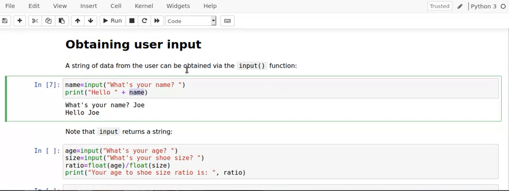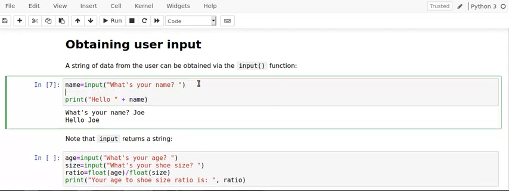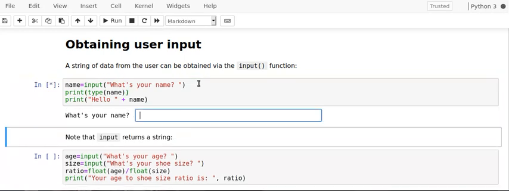Now we can ask, okay, but from a data type point of view, what is name? And let's try to print that. Print the type of variable name. I'll run this code again. You can run a cell by hitting Shift Enter.